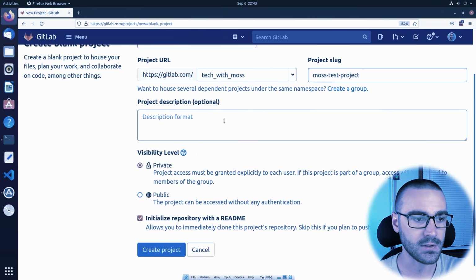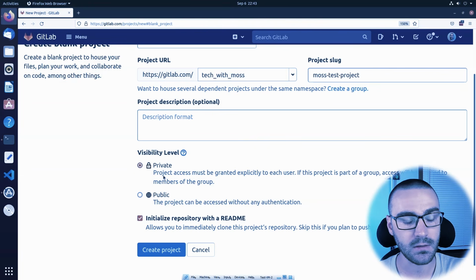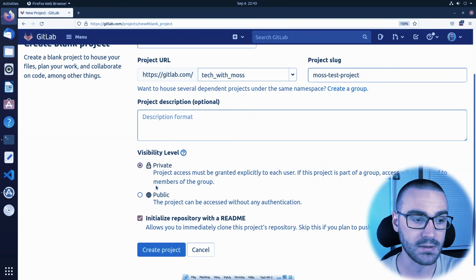And under the description, I can specify visibility level, so whether or not the project is going to be private or public. And then if it's a public project, the project can be accessed without authentication to GitLab. If the visibility is set to private, then I have to explicitly grant access to each user or to a group by adding them as members to the project.